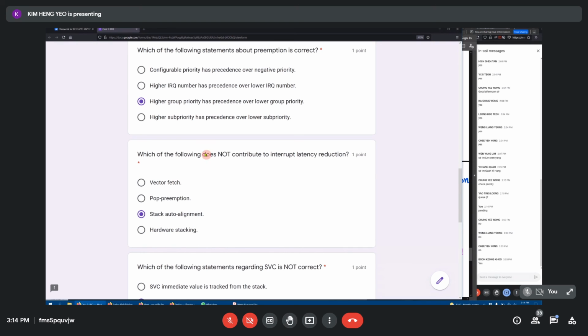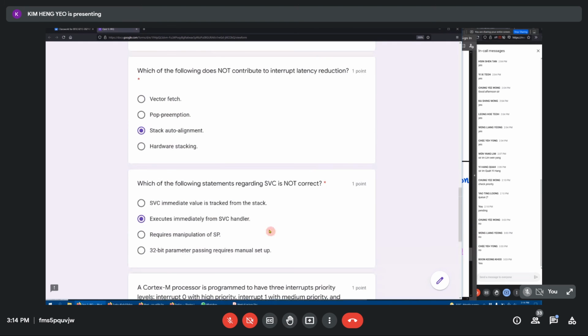Okay. Now, what does not contribute to interrupt latency reduction is stack auto alignment. Right? Stack auto alignment, if you need to insert padding, it actually takes up more time to insert the padding. Okay, so it doesn't help with interrupt latency reduction. Okay. All right, next one.